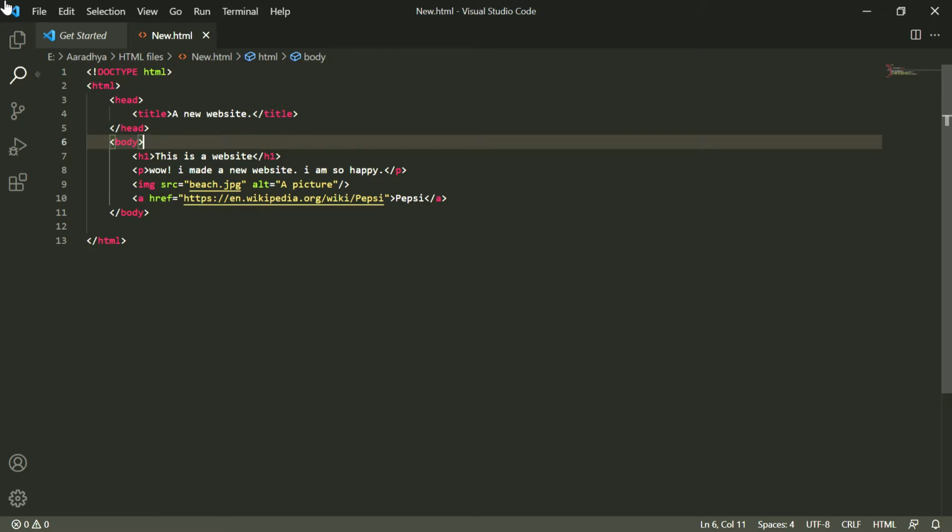So, last time we created a new website with a title, and we gave it a heading, a paragraph, a picture, I changed the picture, and a link. So let's see how it looks right now. It looks weird. But before getting into CSS, let me tell you about some more things.